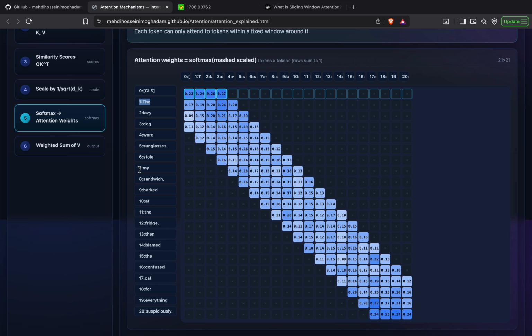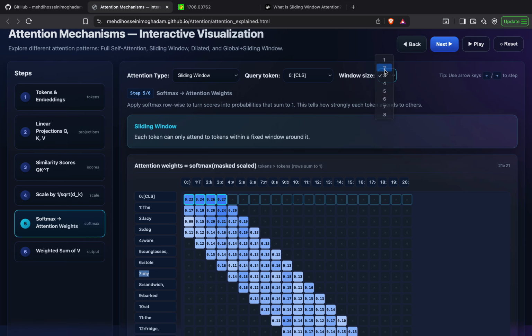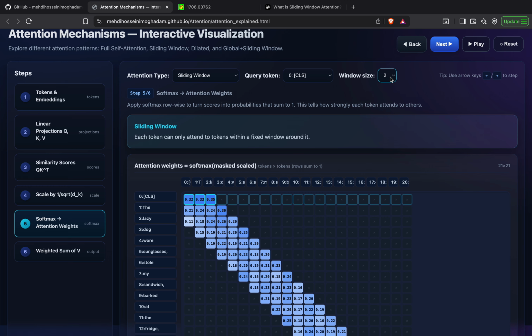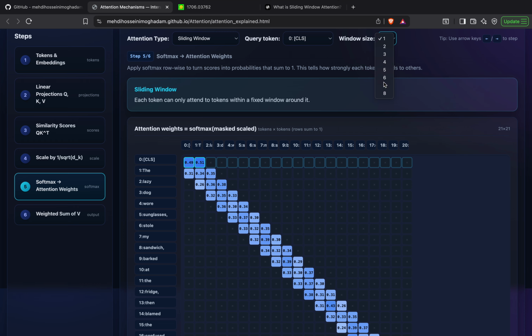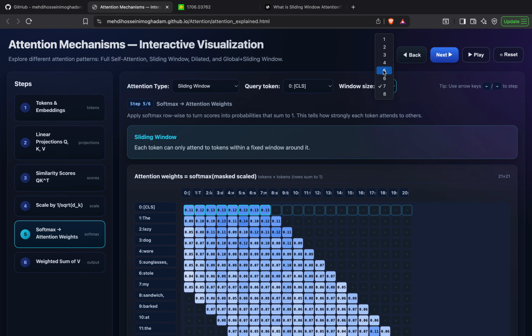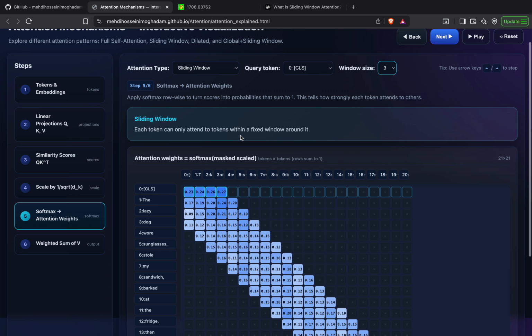Or for example, this "my" only pays attention, if I can find it, to the columns 8, 9, 10 and 3 before that, which is 6, 5, 4. In this example, the sliding window is 3. If we make it 2, it would be less. If we make it 1, it would look like this, and so on and so forth. But let's go back to 3.